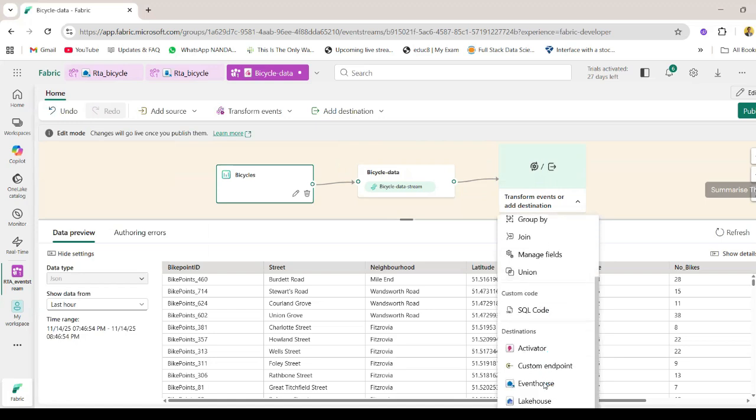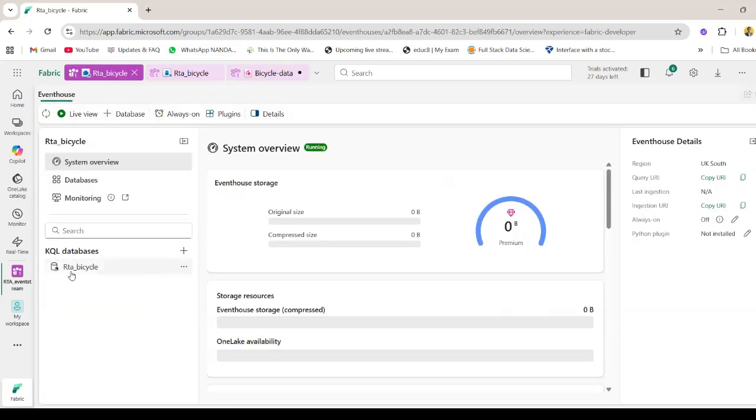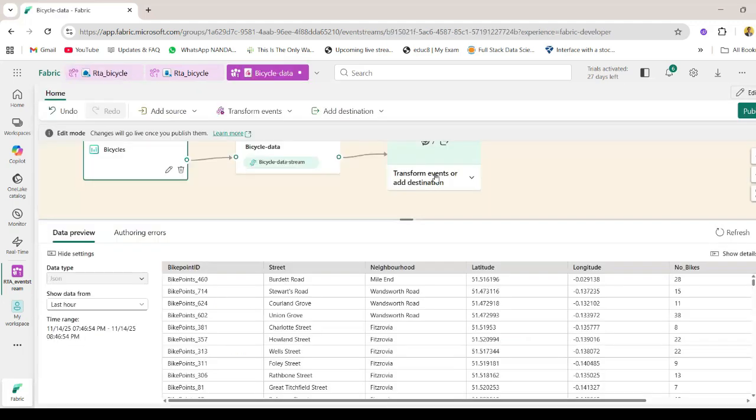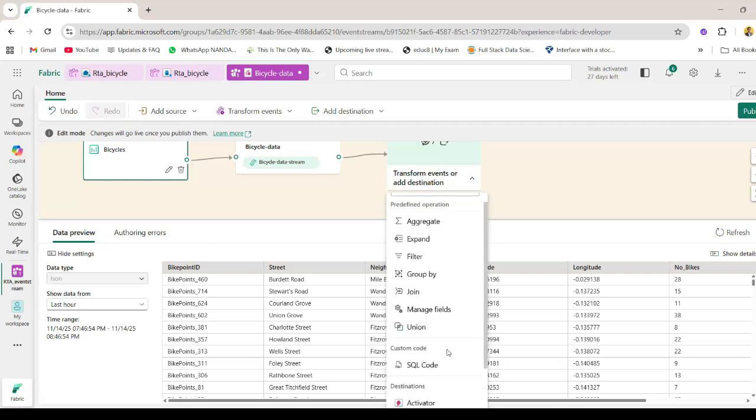Can you say again what we are connecting here? So we are connecting to our event house. We are creating a stream in order to ingest the data into the KQL database, that is RTA bicycle. Okay.